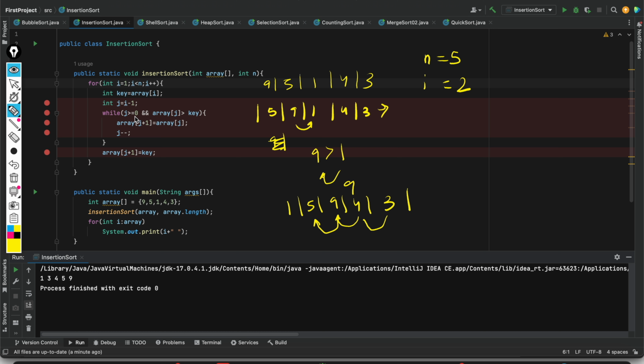So we haven't utilized any other extra space, so the space complexity was big O of 1. That was the constant complexity, and the best case time complexity was big O of n. That was the linear complexity, and worst was big O of n square, because we are running the loops twice up here.